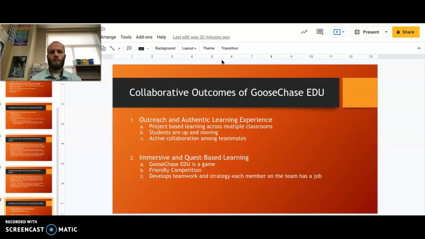So collaborative outcomes here. Two that I want to hit on. Number one, outreach and authentic learning experience. So a couple of things here. GooseChase, again, is designed to be a game, so project-based learning. And it can be done across multiple classrooms. It doesn't just have to be limited to just your room. Students are up and moving, and there's active collaboration happening among teammates.